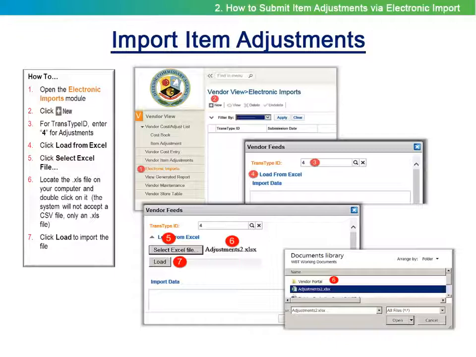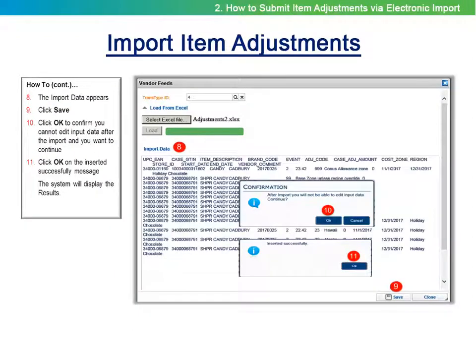6. The document library on your PC will open. Find and double-click on the Excel file you saved. Remember, the system will not accept a CSV file. The selected file name appears on the screen. 7. Click Load to import the file. The load status will display as a green bar. 8. The imported data displays in the lower section. 9. Click Save at the bottom of the screen.